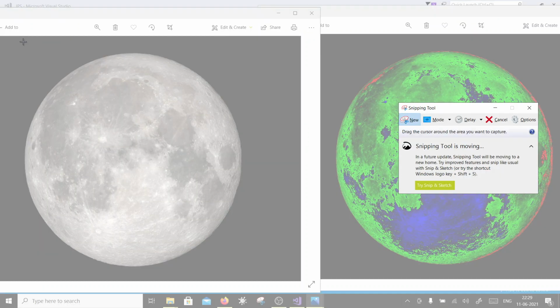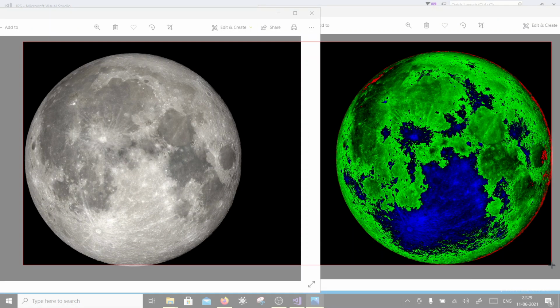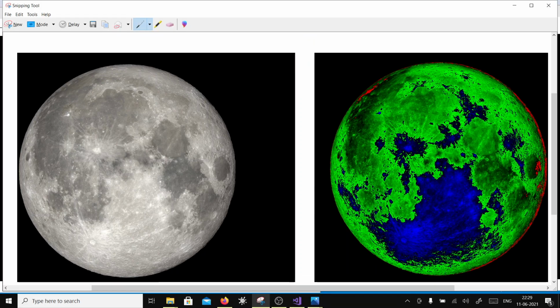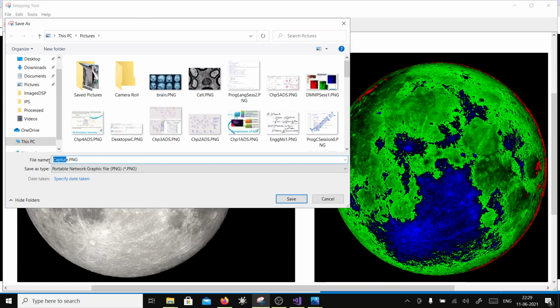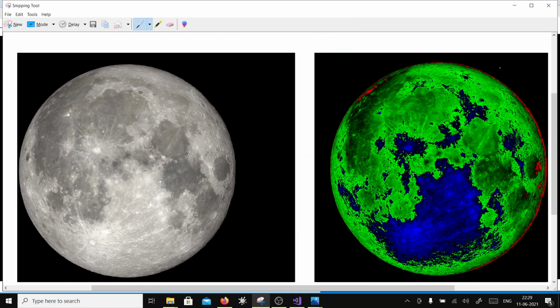So let me just copy this. New. Okay, and say file, save as, and let me just save this as Multiproc session 2. Okay, that's for my later update.